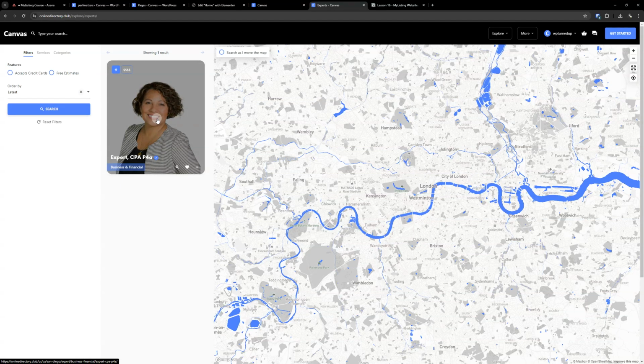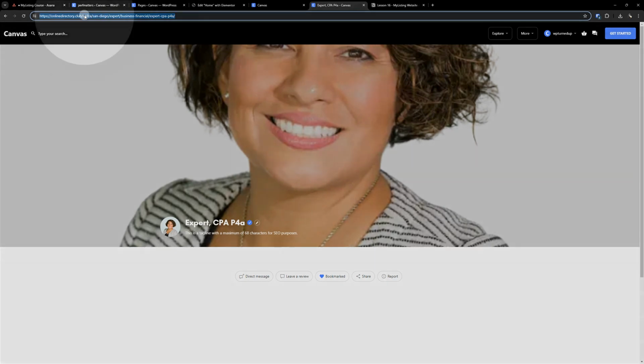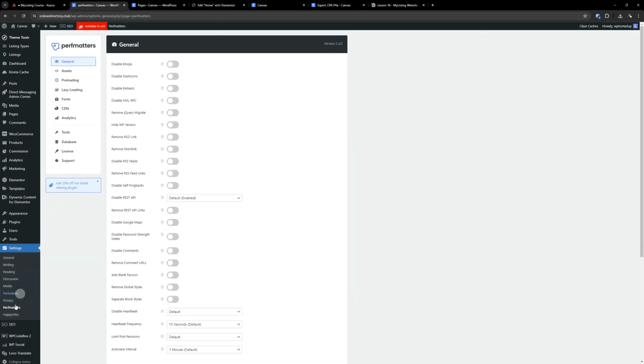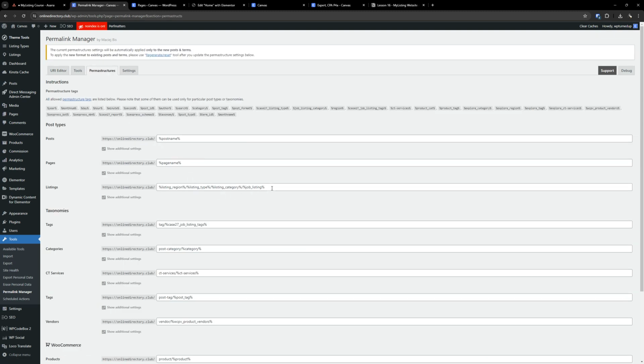The other part of it is the actual permalink structure of the listing, which you see here. You can see how granular I got with this. We're USA, California, in the state, so country, state, city, listing type, category, and then the name of the listing. You don't have to go that granular if you don't want to, but you now have the option to do that because of Permalink Manager Pro. And that's easily adjusted by going to Tools, Permalink Manager, and Permastructure, and this is where that is set up. So you can adjust that there.